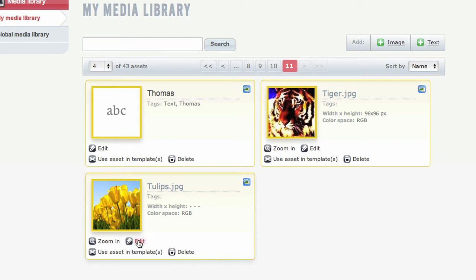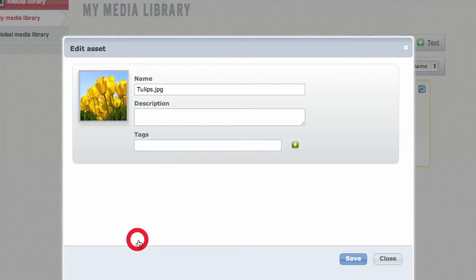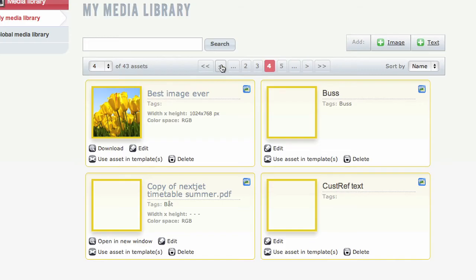The name of the asset is by default the file name. You can edit this information by clicking on Edit. Let's call it Best Image Ever and save. In the box you will also find a function for looking at the asset and of course a function for deleting the asset. There is also a possibility to add or change the tags on the asset.